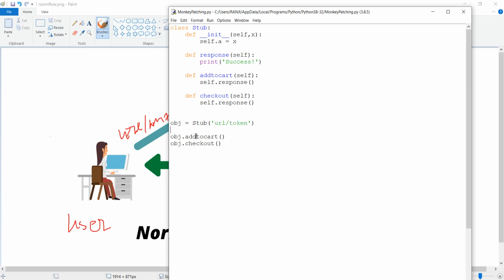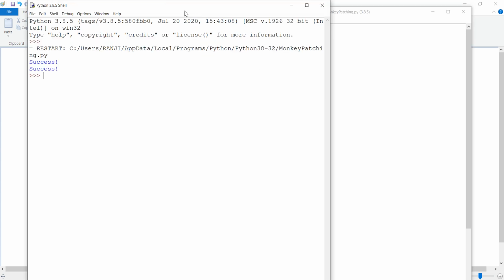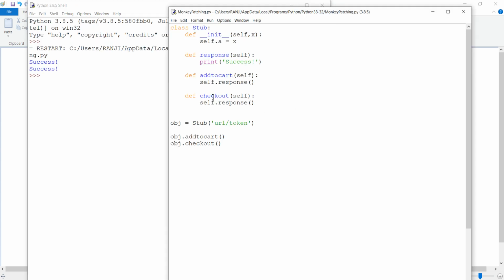Then after that I'm doing a function call. With the object created by this class, I'm accessing add to cart. It should successfully print this message, and for checkout also it should print this message. That is the basic normal transaction flow that we are expecting. Let's run this and see whether it works. Yeah, it is printing. It first accessed add to cart, add to cart sent the request to response, and response printed the success message. For checkout also, it called response and printed the success message.